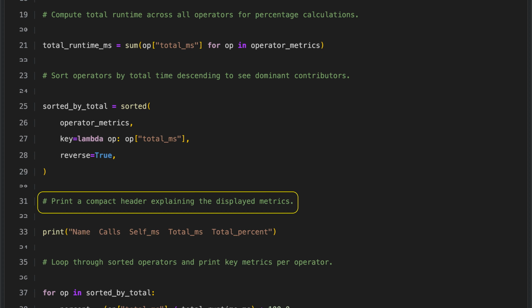The code prints a header that explains the performance metrics shown in each column of the output. It lists the operator name, how many times it was called, the self-time in milliseconds, the total time in milliseconds, and the percentage of the overall runtime. This header makes it easier to interpret the profiling data that follows by clearly labeling what each value represents.